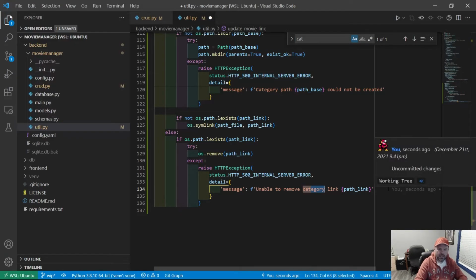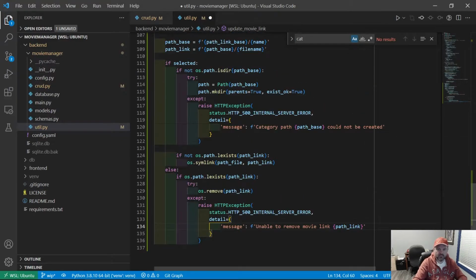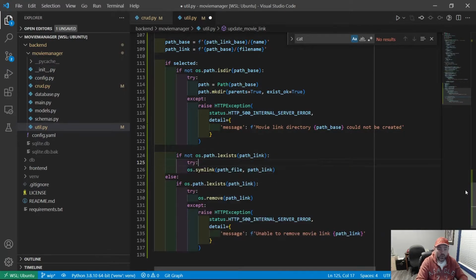So unable to remove movie link this time. And movie link directory path base could not be created. And you know, we never handled errors in our symlinks, so we should probably do that as well.